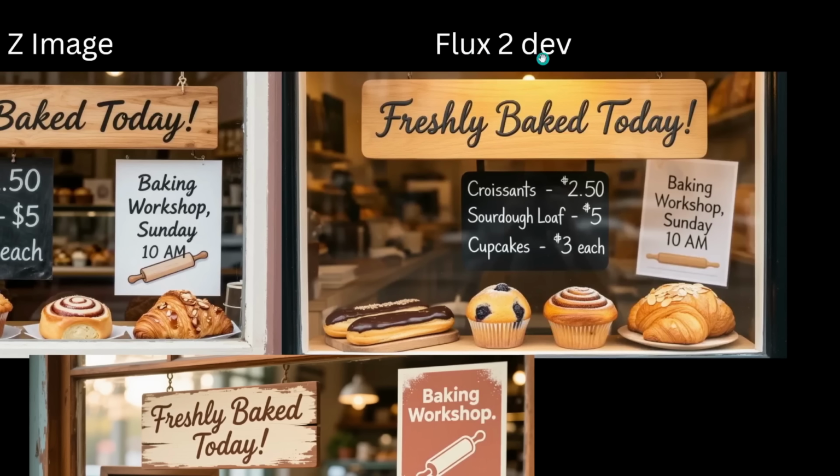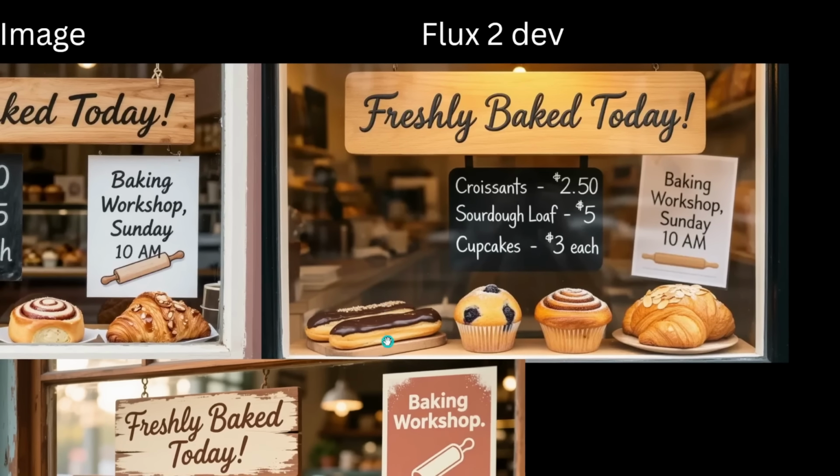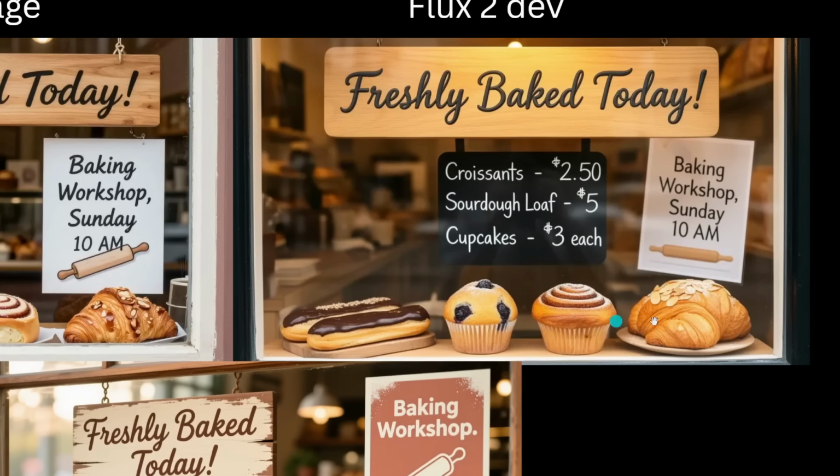Here is Flux 2 Dev's generation. It got all the text correct. However, the pastries do look kind of fake and weird. It just doesn't look realistic. Same with this croissant here. The shape is all messed up. So not as good as Z Image.